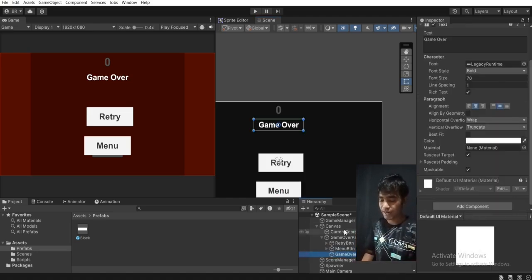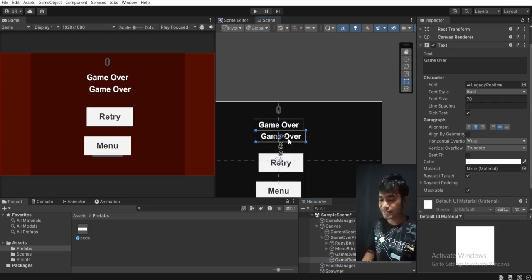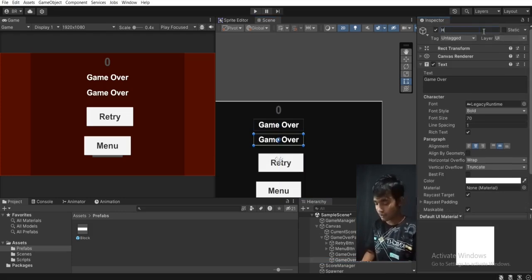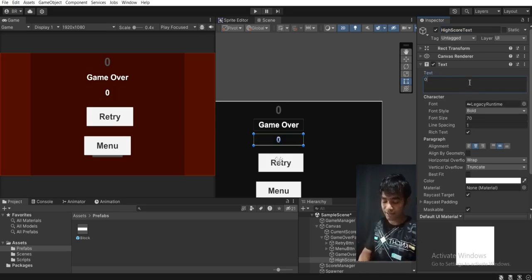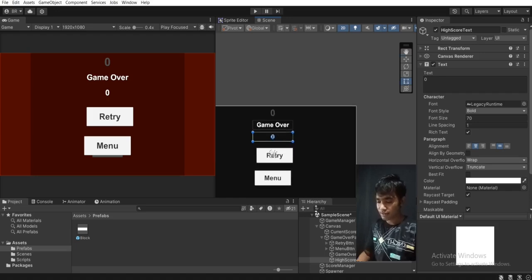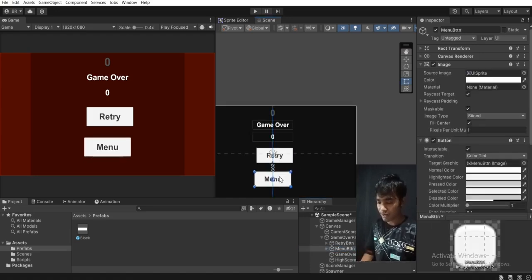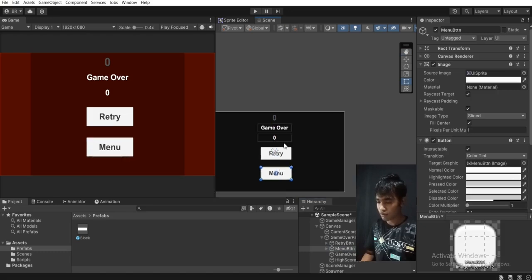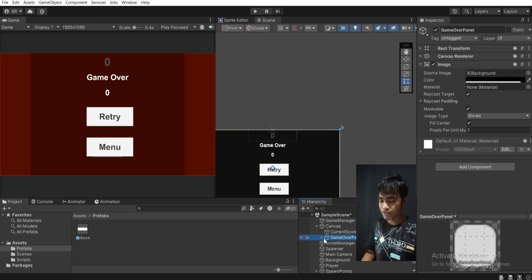Okay, so let's duplicate this, Control D for duplicate, and let's bring it down to the bottom side, and let's rename this game over text to high score text. Okay, high score text, and let's change the text inside of it. Let's set it to 0 because we know when the game starts the player is gonna have 0 score. Okay, so that's why by default I'm just setting a 0. Okay, so now it's fine. Okay, so now this is our game over panel.